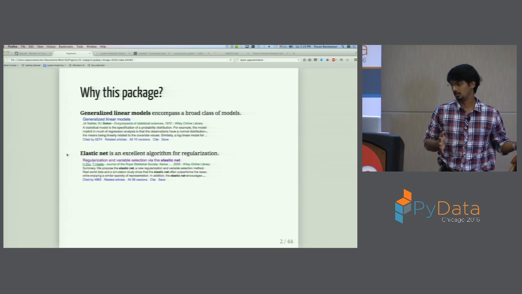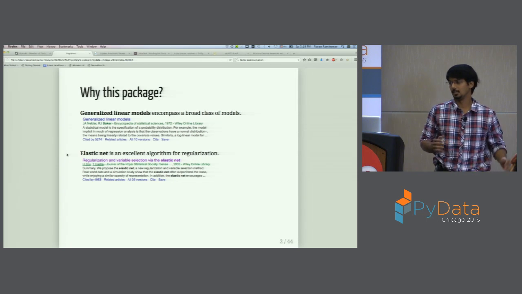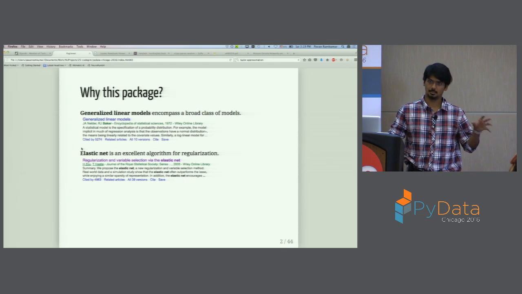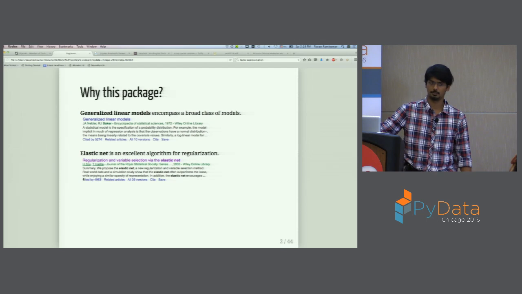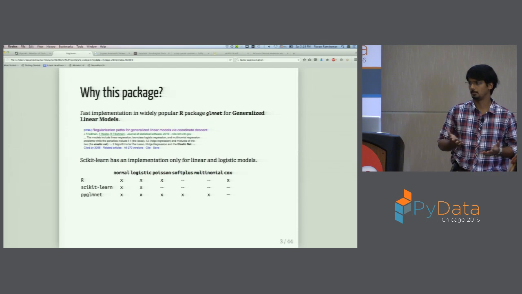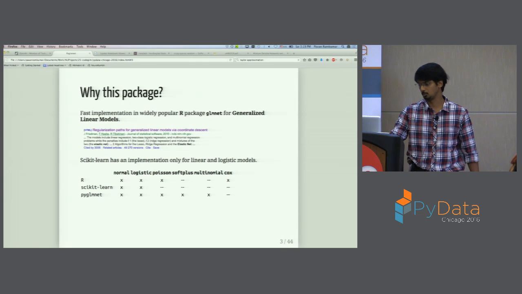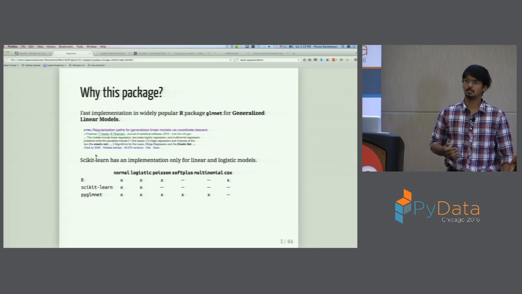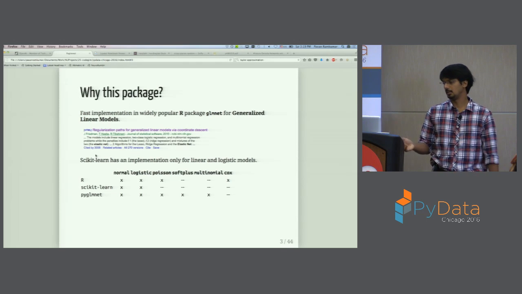Fast forward a few years, and you have glmnet, which is an algorithm for regularizing these models. I'll tell you what regularization is in a minute. But again, you can see that's extremely popular and has close to 5,000 citations. You also have a very robust package in R, which has close to 3,000 citations. All of these are widely used tools.